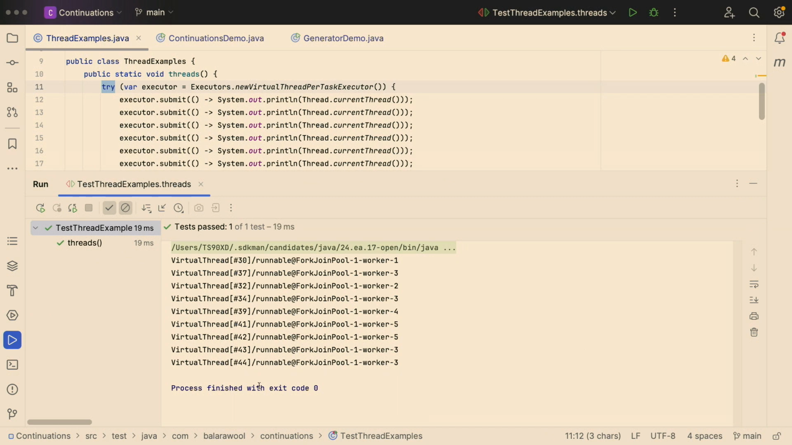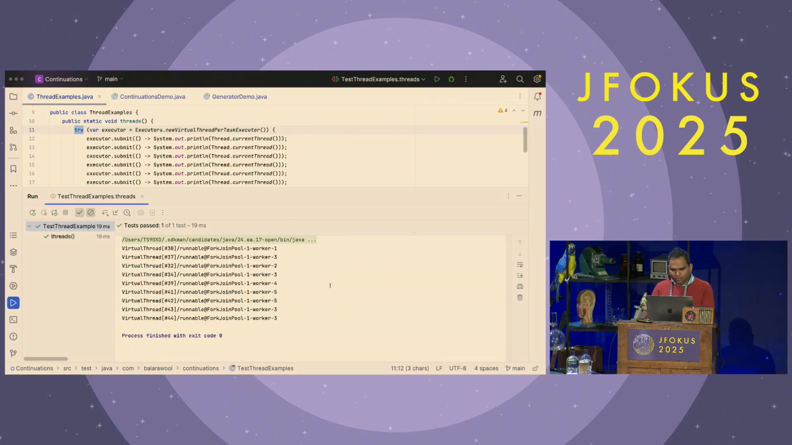So it gives me a bunch of virtual threads. And if you look at these IDs, they are all different, meaning that all these are different virtual threads. But if you notice here, for example, you have the same platform thread. So what is happening here? This virtual thread got mounted onto this platform thread.